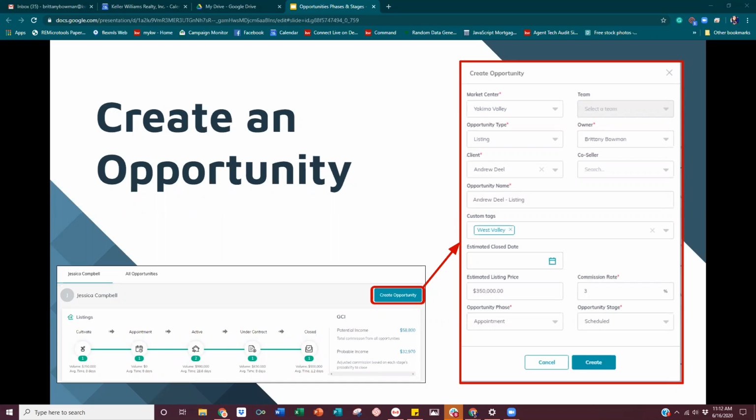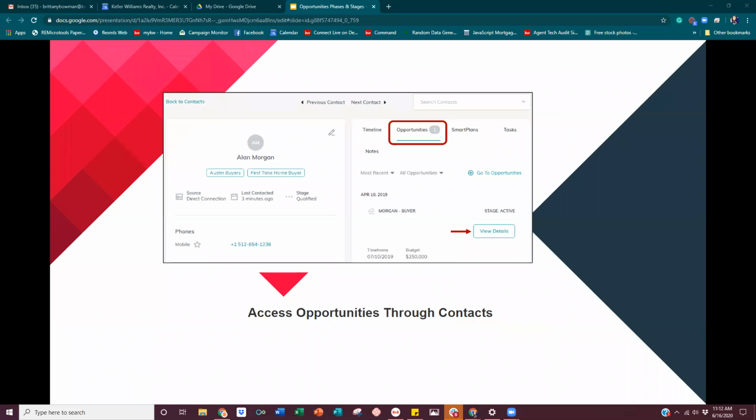It's super simple. The one thing here I do want to point out on the bottom, you can assign it to a phase and a stage. So when you're filling this out, I would recommend that you're careful to put it in the current phase and stage that it's in within the process. You can always go back and edit this later though, and it's really simple to do. So it's not like a do or die situation when you first create the opportunity. And I'm going to walk you through moving them through the phases and stages, archiving them, closing them, all of that. We'll start with how to access them.